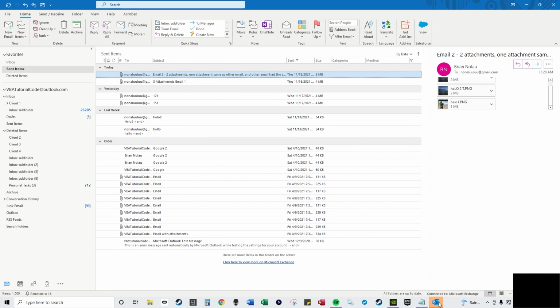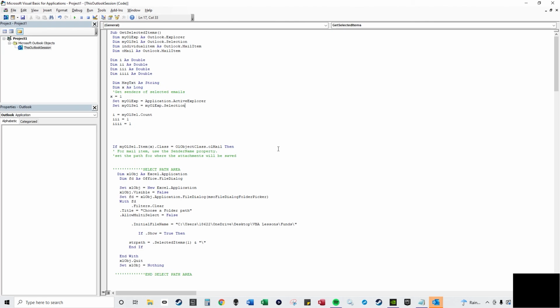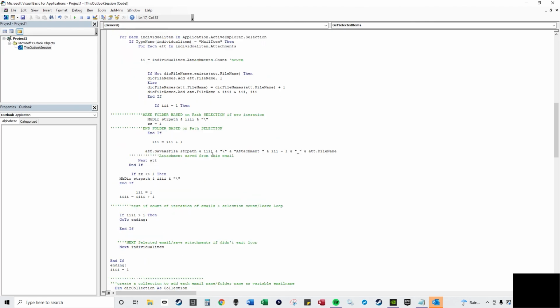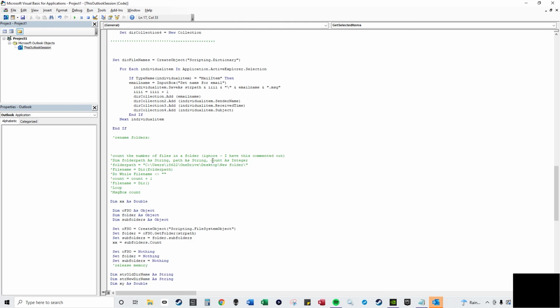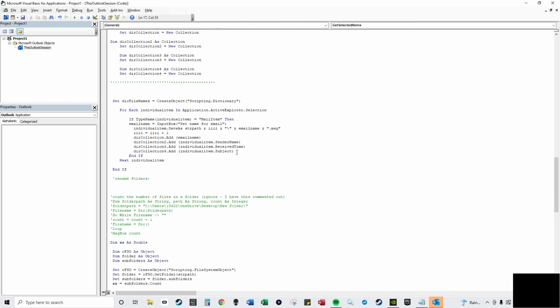Let me open up my Visual Basic Editor again. There's really no reason to skip through it, but here's sender name, here's receive time, and here's subject for each of the mail.